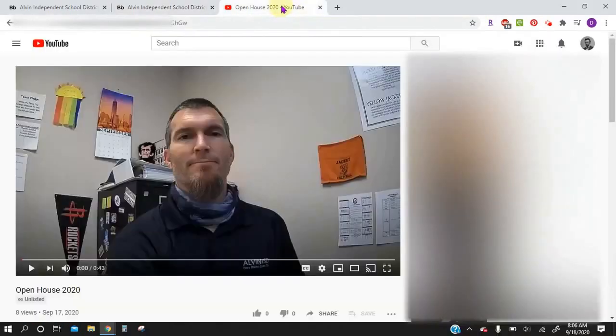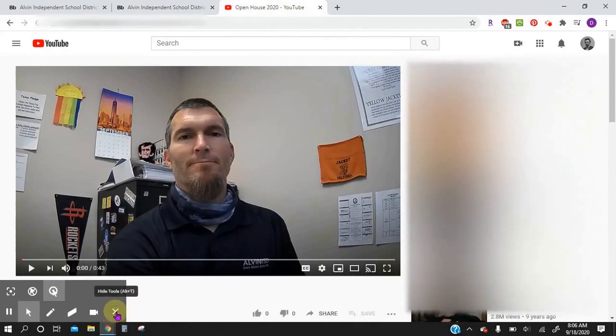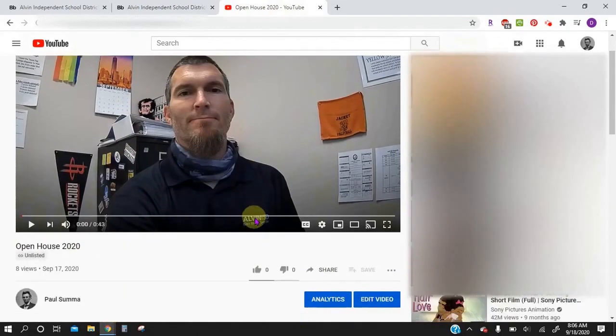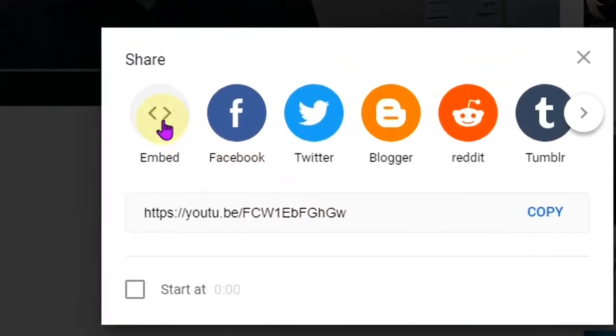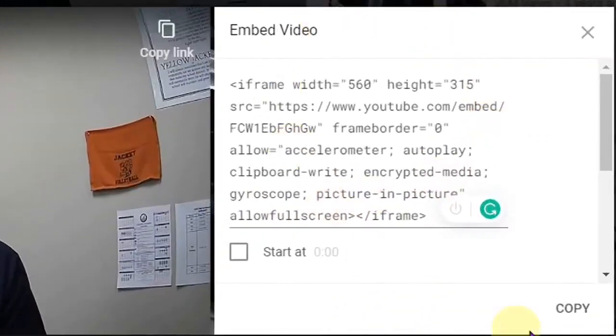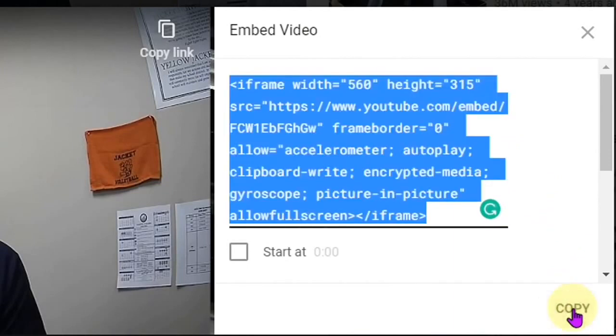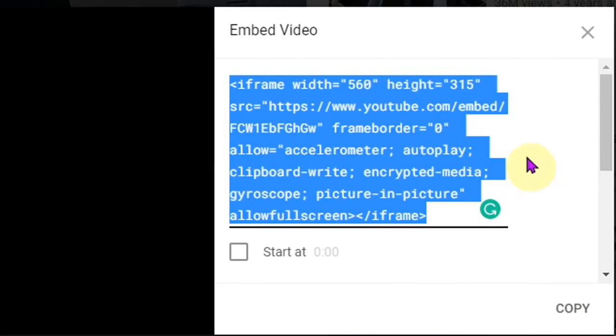So let's go to YouTube. This is the video that we'll be using. We're simply going to scroll down to the share button and click. And our first option says embed, so click on that first circle. This is all the code that we're going to need. We simply go to the bottom, click copy. It highlights it and copies it to our clipboard.